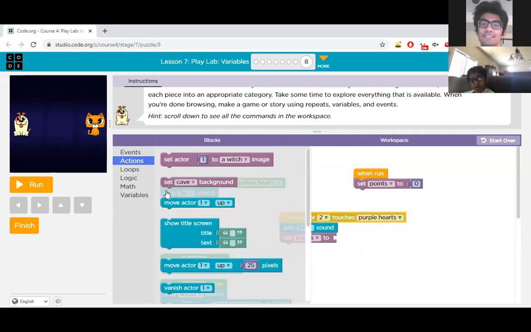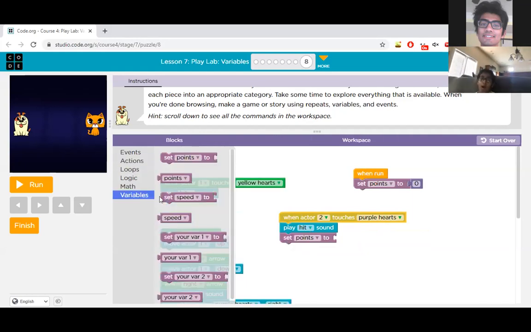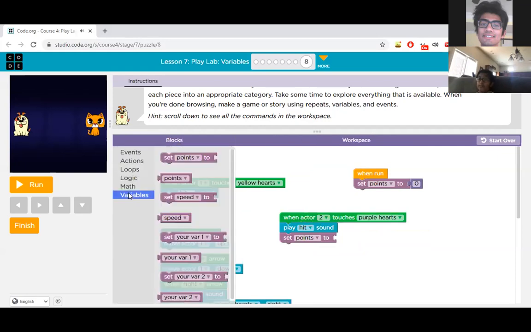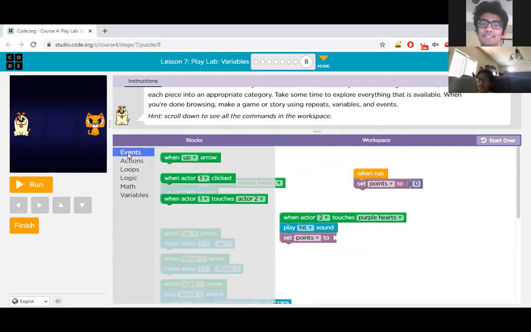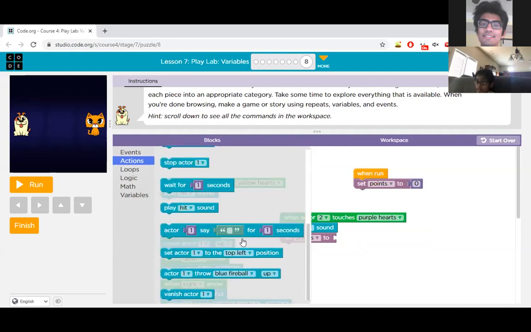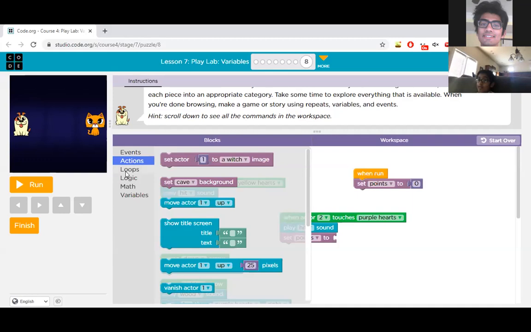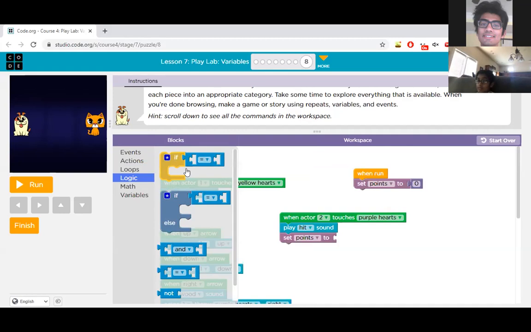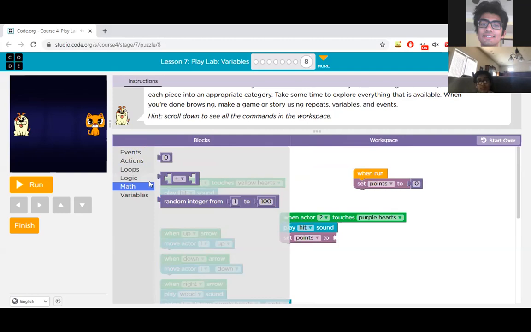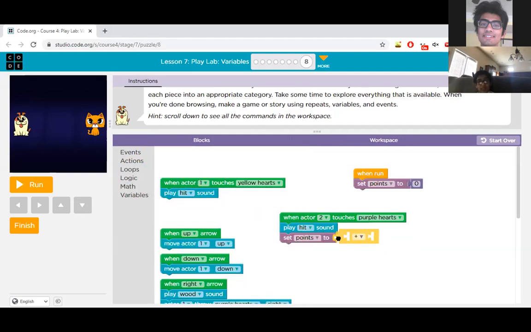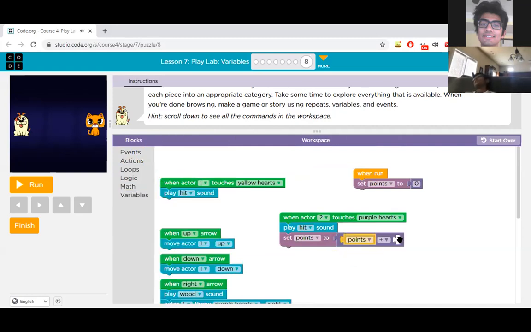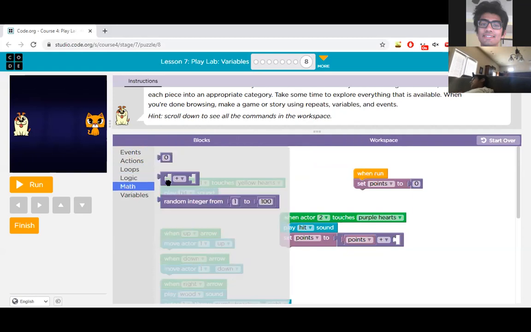So we go back to variables and we set points to, I need one of the other blocks. Maybe it's an event, no actions. Where's that block? Oh, it's right here, okay. Is it this? No, it's in math. Set points to points plus 1. So I'm going to drag my points block and I'm going to drag the 1 block.